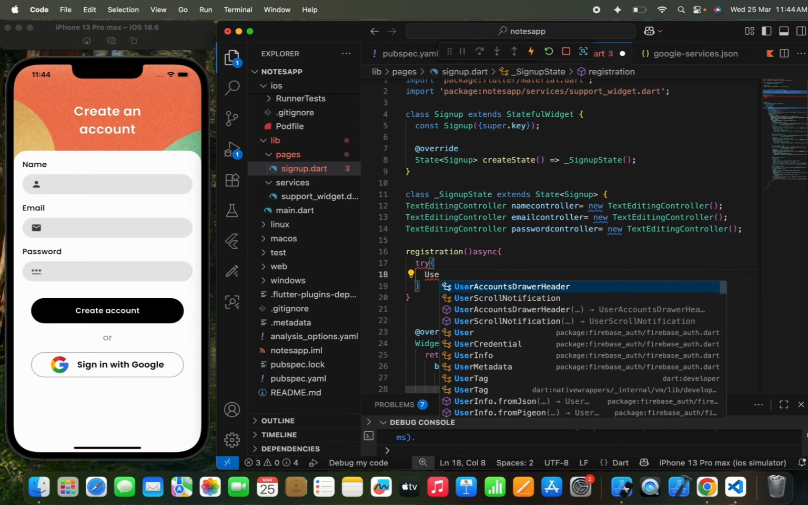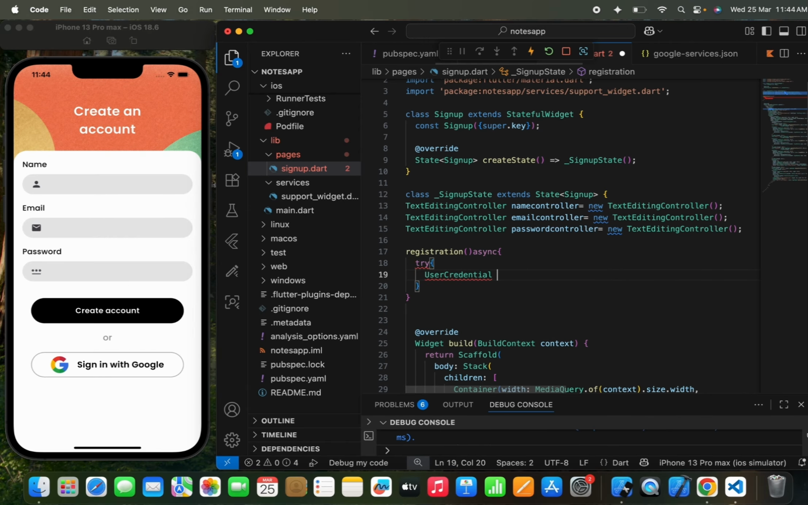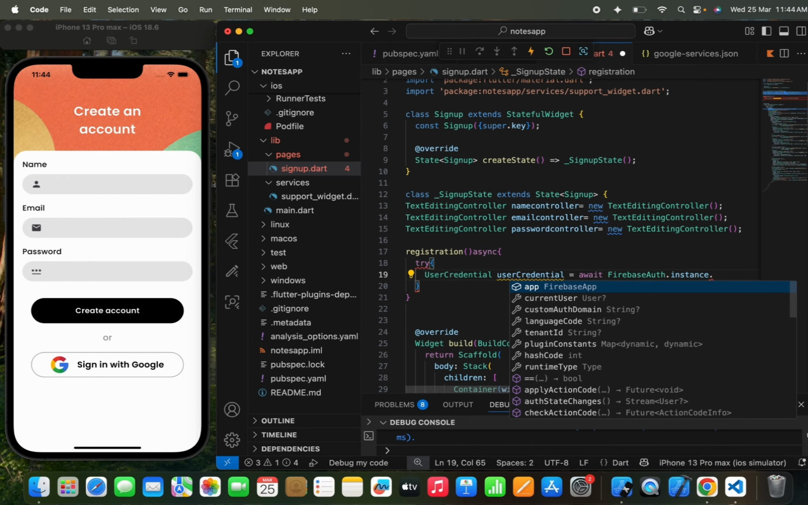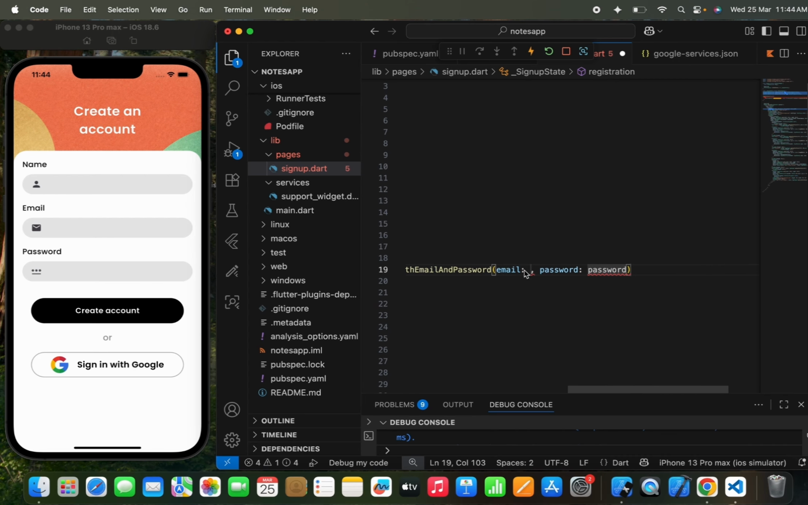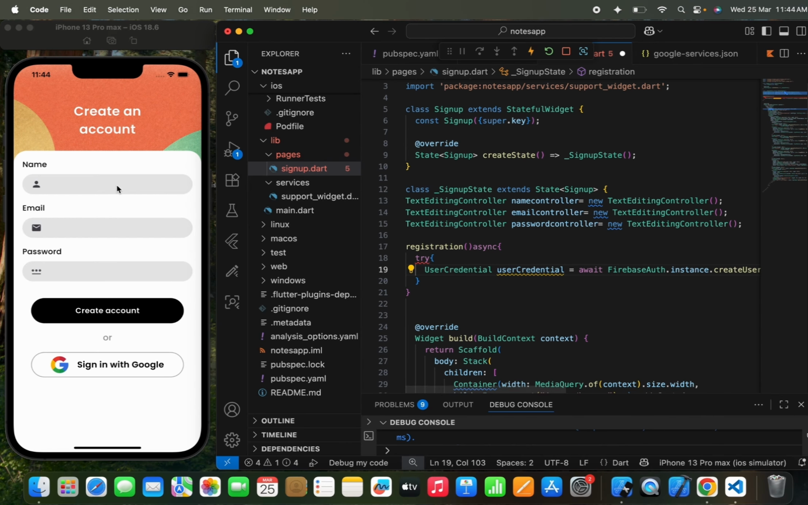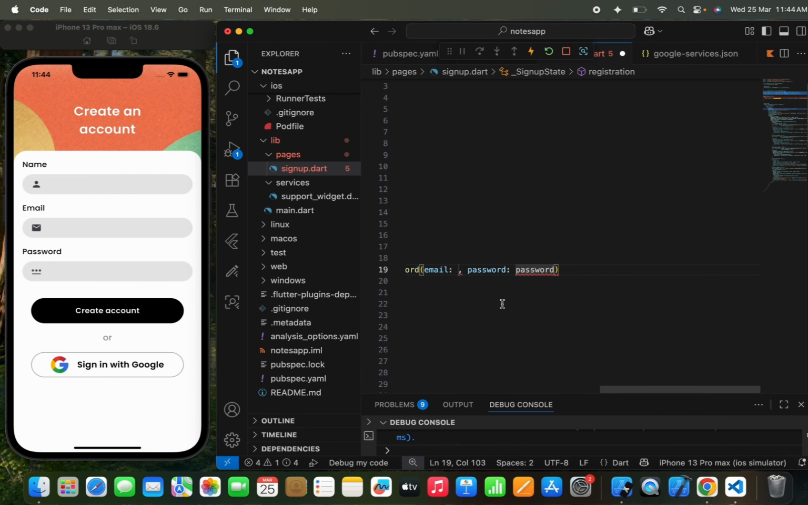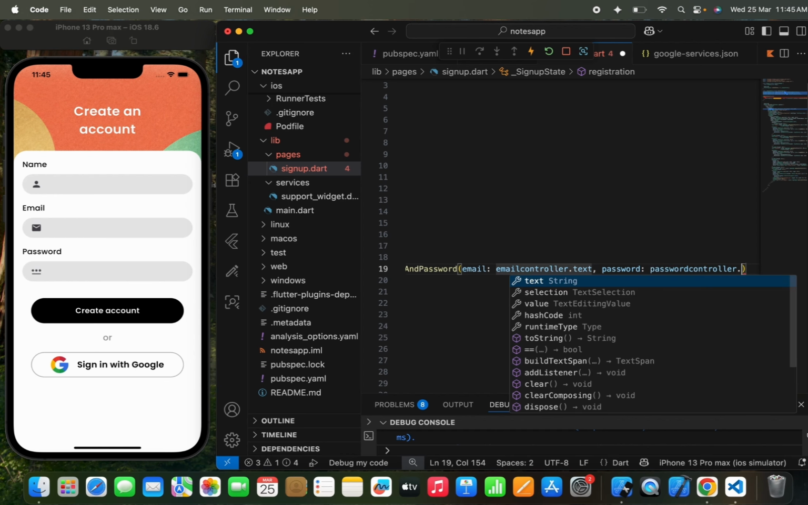I need to pass the user credential, so I write userCredential equals, and here I write await. Now I'll write FirebaseAuth.instance and call the function createUserWithEmailAndPassword, right? Now we can pass the email and password. For that I need to get the text that the user enters in the respective text field. So I write emailController, and to get the text I write .text. Okay, I think it's clear. Now we need to do the same thing for passwordController.text.